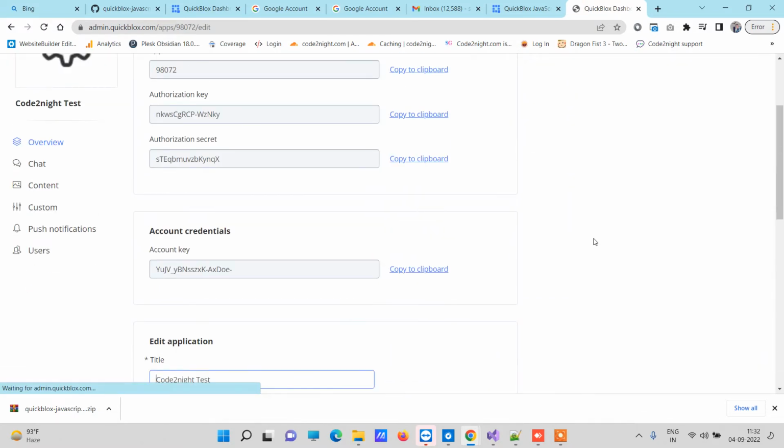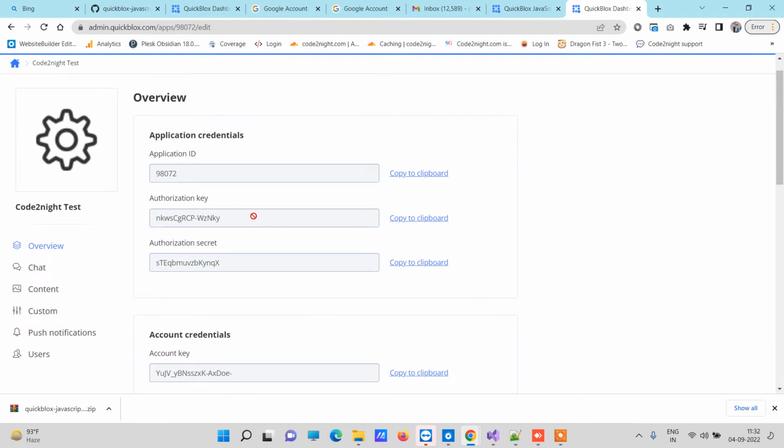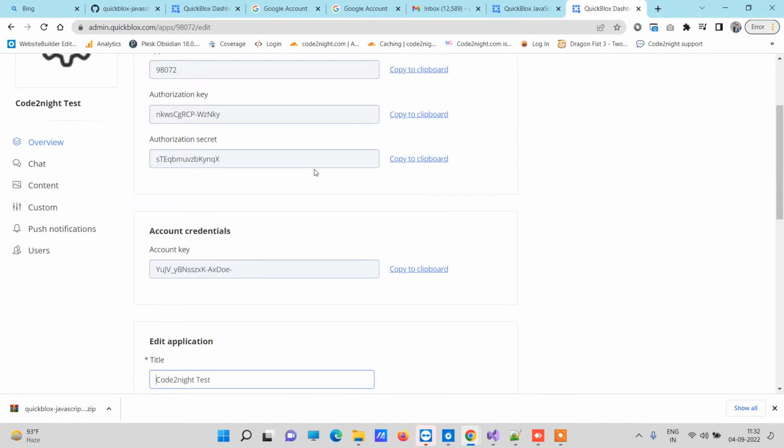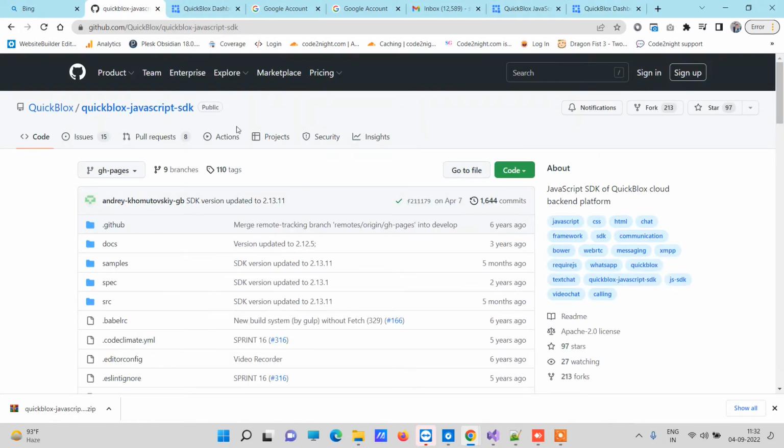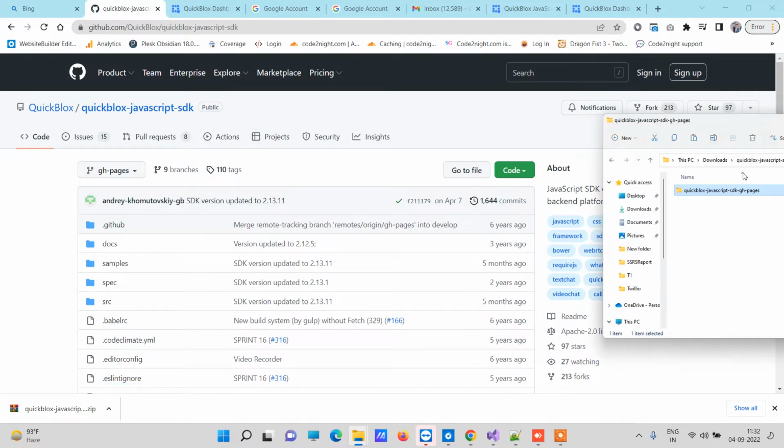What we got here is the application ID, authorization key, authorization secret and account key. We have to see where we will need all of these. As I said, we have this sample code and I just downloaded that code. Now I will go to the code and we will see.